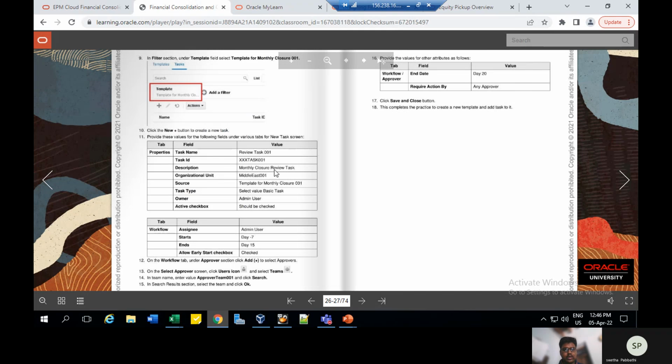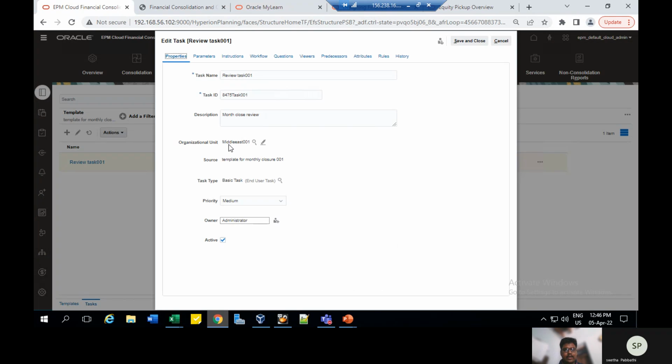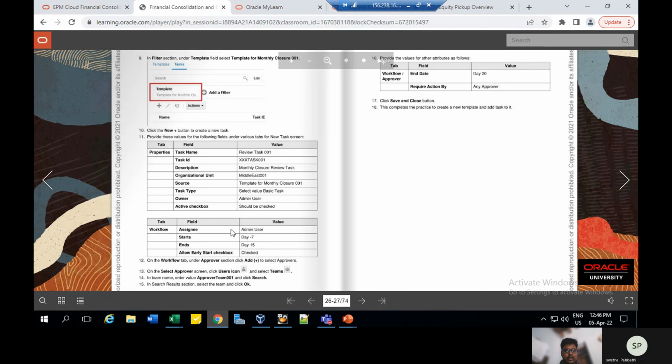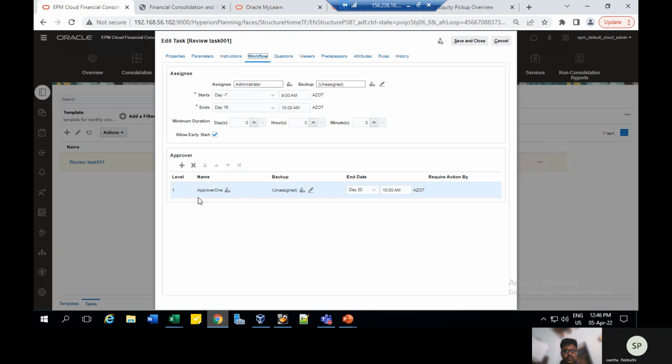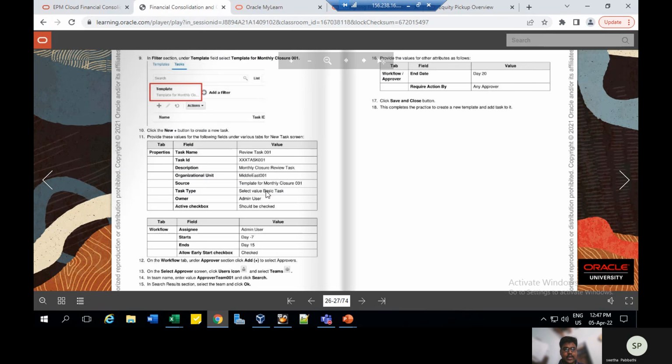These are what is provided in the activity guide. Organizational unit is default Middle East 001. Source is template for monthly closure. We need to activate this checkbox. Owner is only administrator. After that, we need to go to the workflow tab. Click on workflow. We have given these details regarding the assignee.